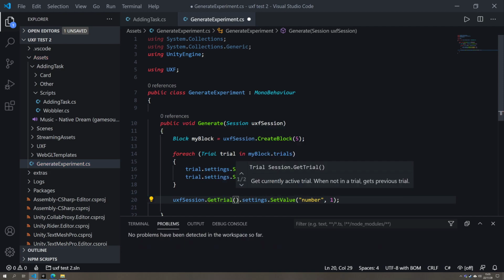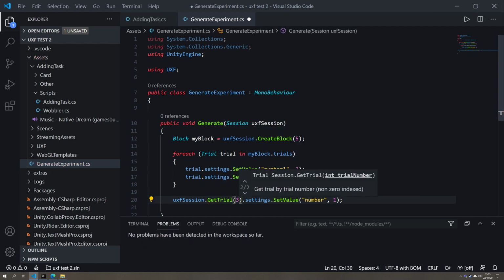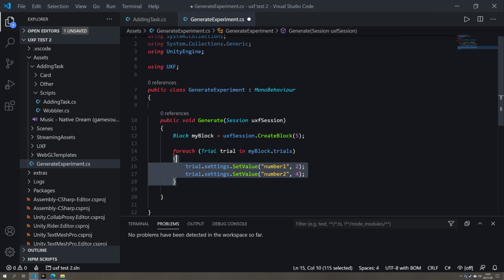Get trial. So this could be trial number 3, and we set the value for that specific one. In this case, we're just going to loop over all of them. So we've got this method. Now we need a means of calling this method.